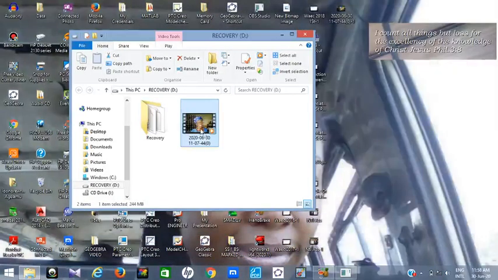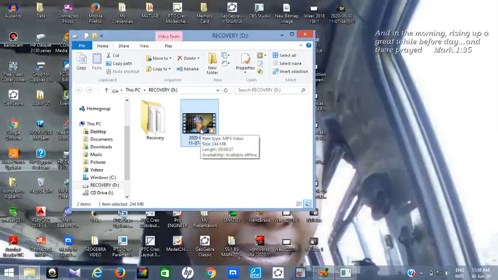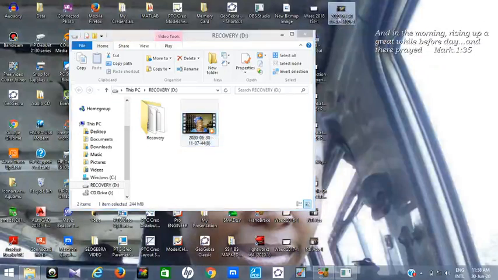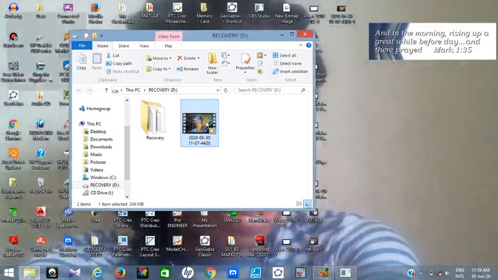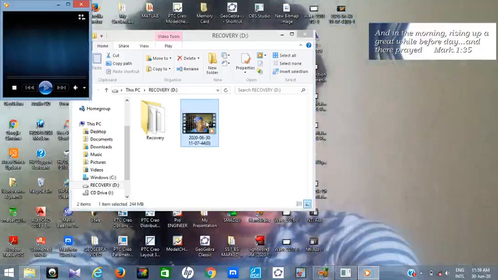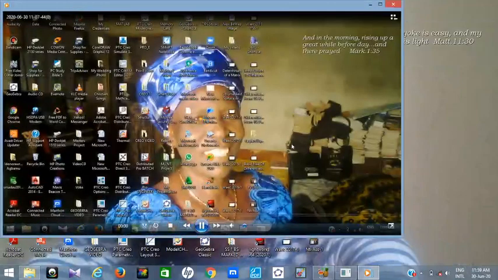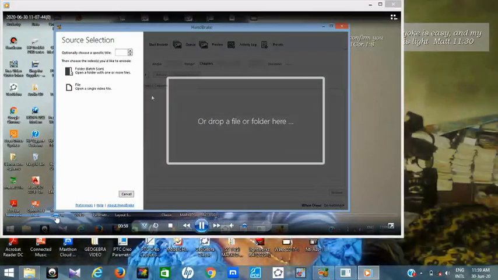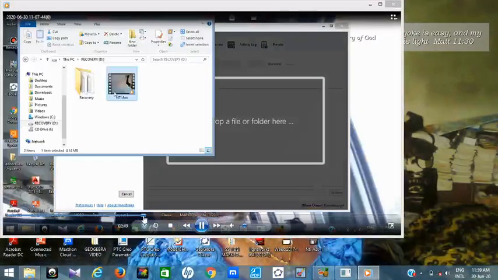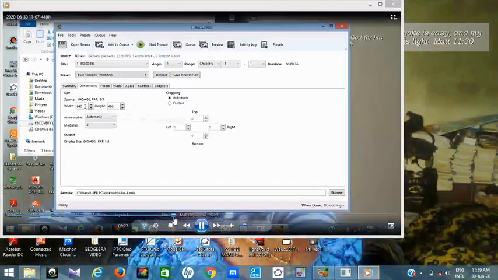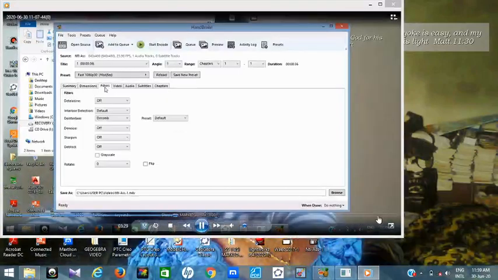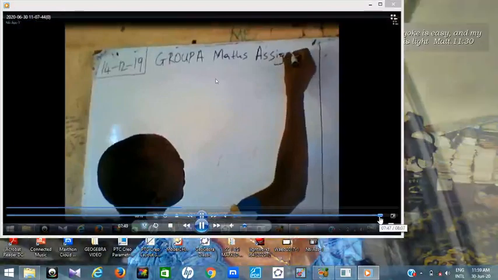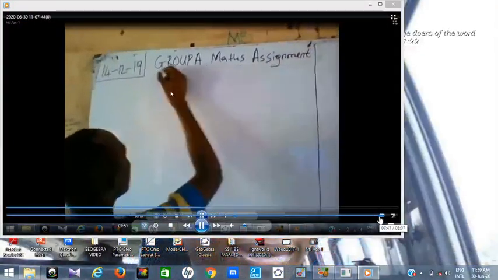So that is that. From 244 MB, it has been reduced to 10 MB. You can see it, and the same quality is retained. If I play the 244 MB, which is this, you will see it's the same quality. Can't you see everything is still the same? No difference. They are fine and neat. We still have the same quality.